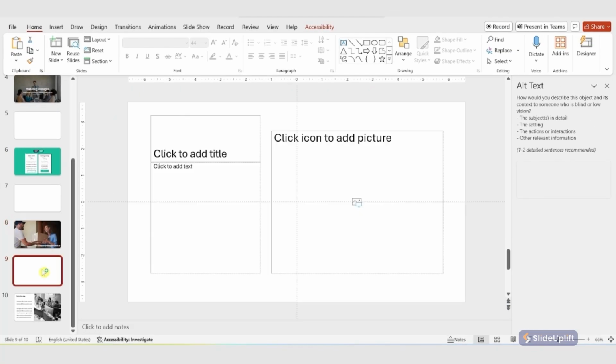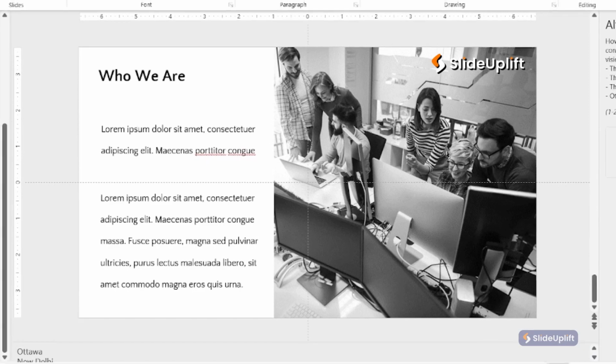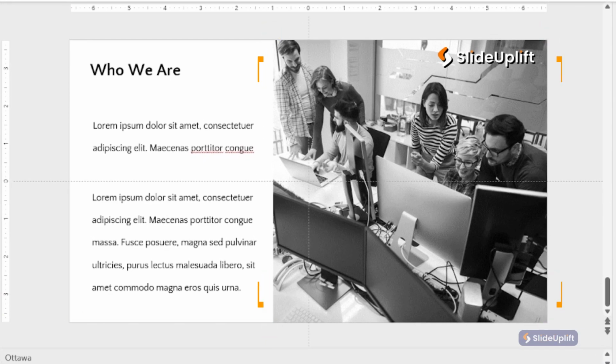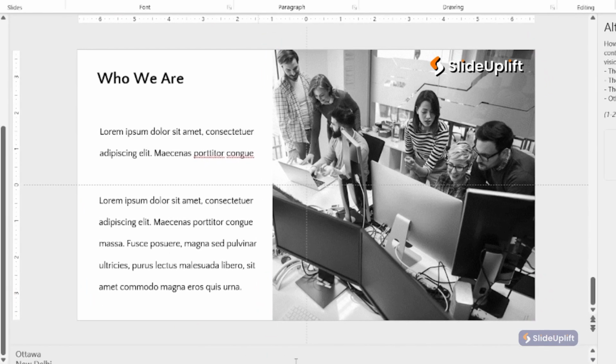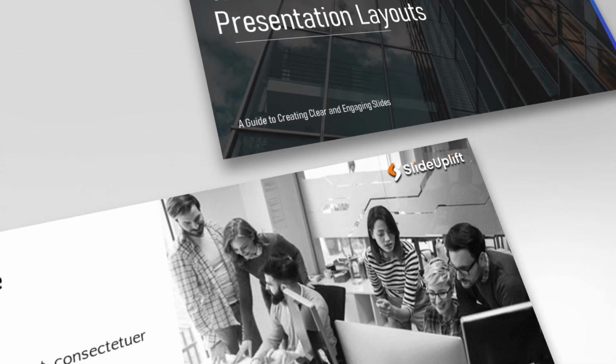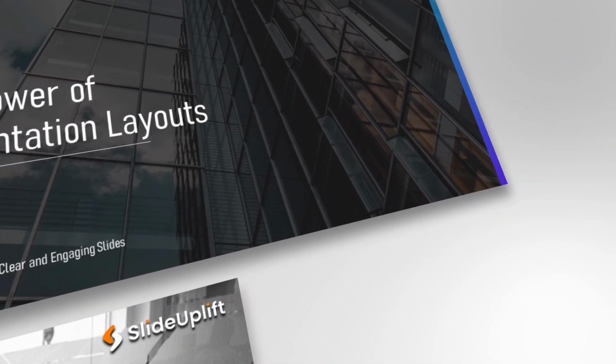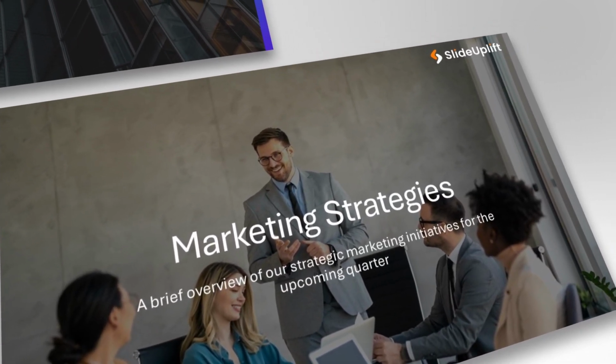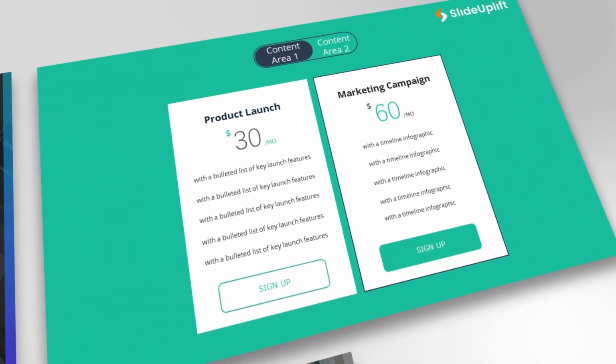5. Caption with picture. This layout places a prominent image placeholder at the top with a caption area below. It's great for showcasing visuals with descriptive text. And that's it. By following these 3 simple steps, you can easily change the layout of your slides in PowerPoint. Remember to play around with different layouts to find the best fit for your content.